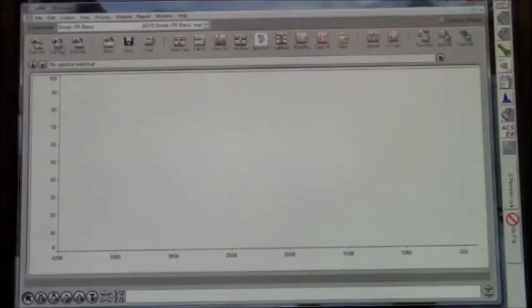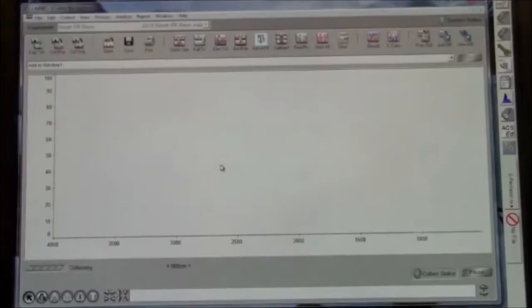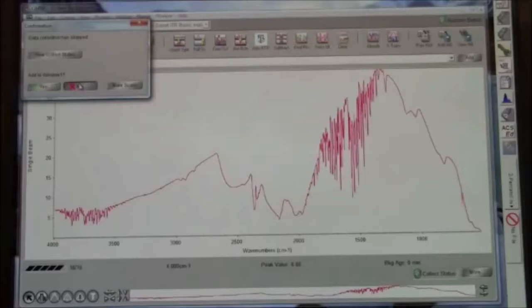The first step in testing a sample is to collect background data with no sample in place in order to calibrate the FTIR. To do this, simply click the Collect Background button in Omnic and then click OK. Prior to collecting the data, the number of runs can be increased to greater than the standard number of 16. This increases the accuracy of the data, but also makes the test take longer. Collecting background data usually takes around 10 to 15 seconds for 16 runs. After the data is collected, you'll be prompted and you'll select No for Add to Window 1.